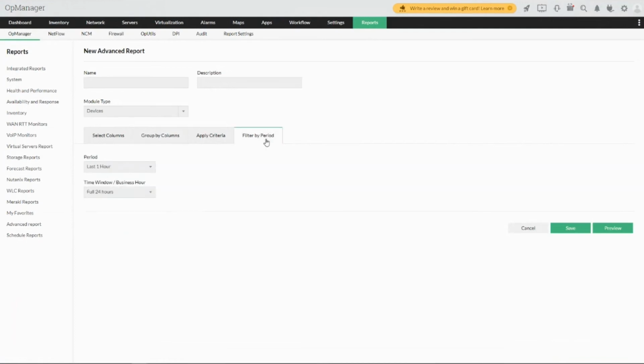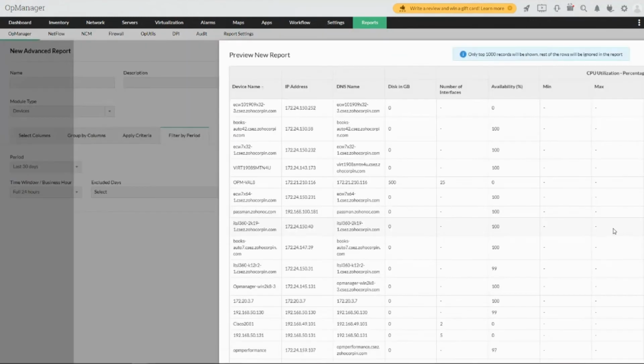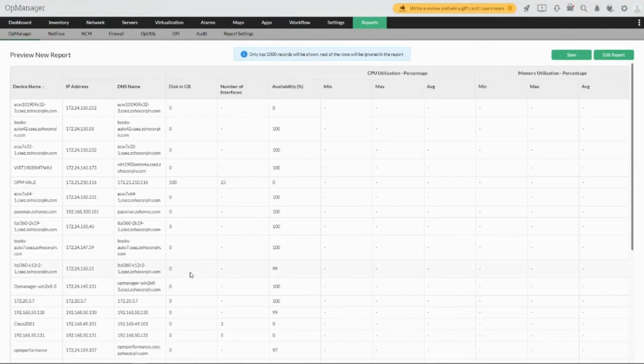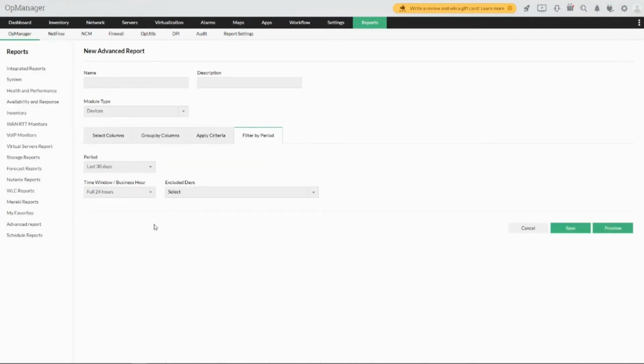You can apply a time period. If you want to see the data for the last 30 days, you can do that. Or you can do it for specific business hours, yes, you can do that. And before performing a save, you can preview the data which you are seeing in the report, which makes things easier for you. This helps you create custom reports, and once these advanced reports are created, you can easily schedule them and send them as an email as well.